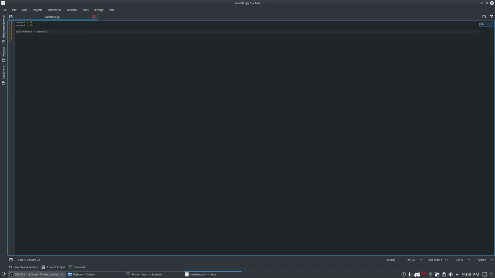arithmetic and stuff, like number1 plus number2. So now what happens here is number1, which is 10, will get added to number2, which is 13, and then that'll store 23 in a variable called sumOfNumbers. And now let's say we want to print out the value of that, so we can say print sumOfNumbers. Now when you run this program, it's just going to print out 23, which is the sum of these two numbers.